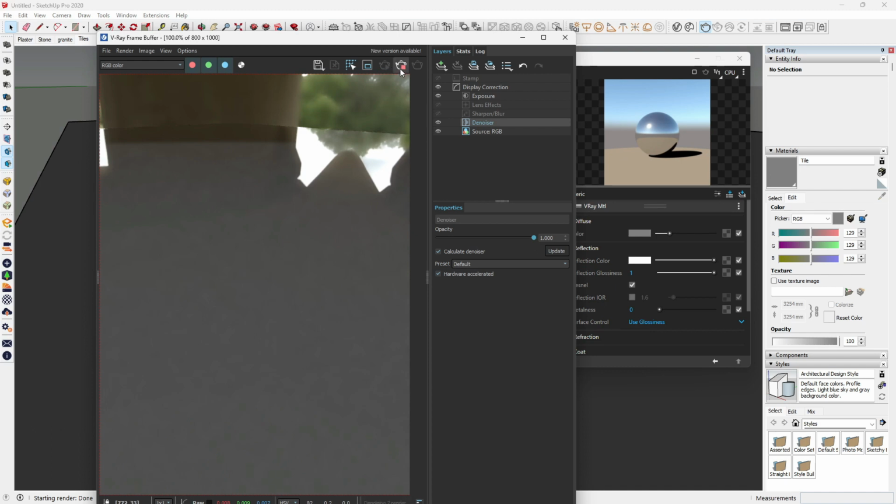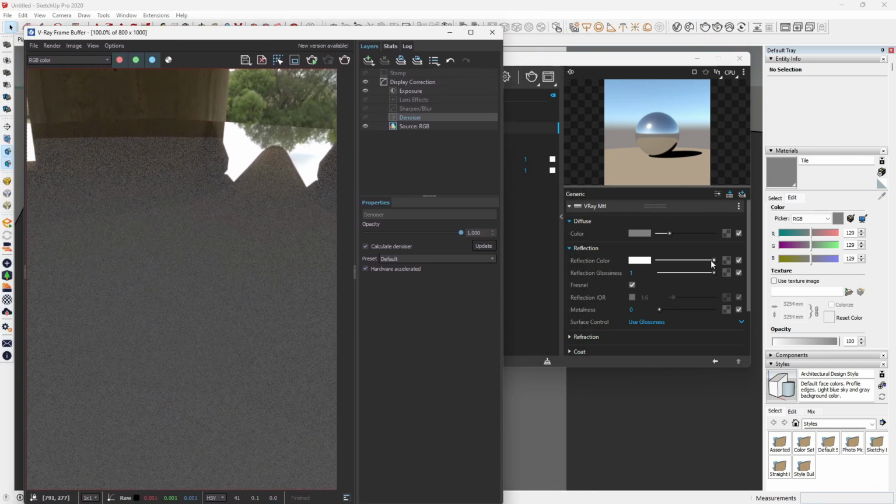So this is very reflective, but we want a tile. So this is what we'll do. We've actually made this white, and it's very reflective. Now we want reflection glossiness. Now we will create our divisions here with the help of this.